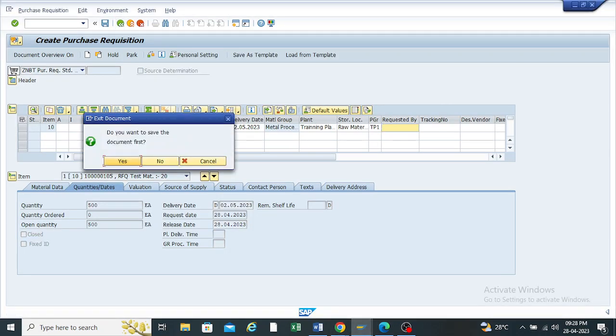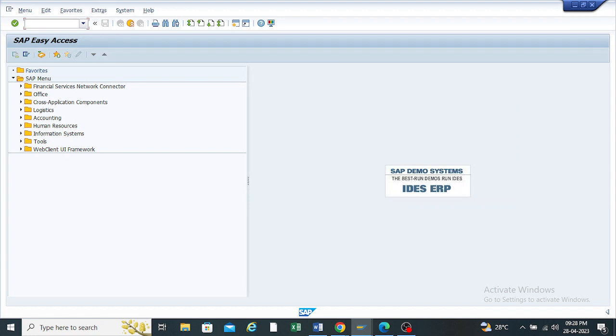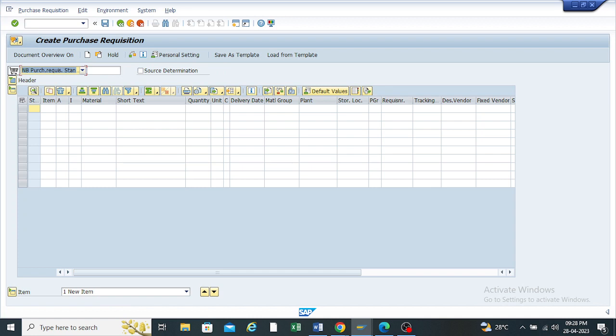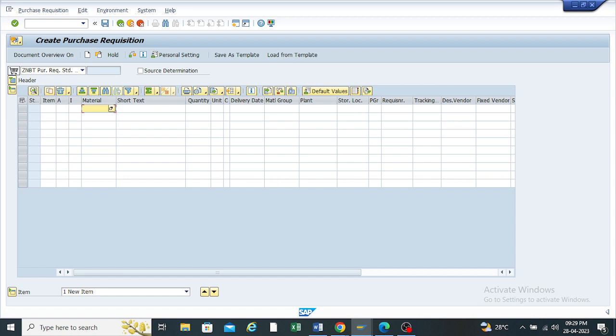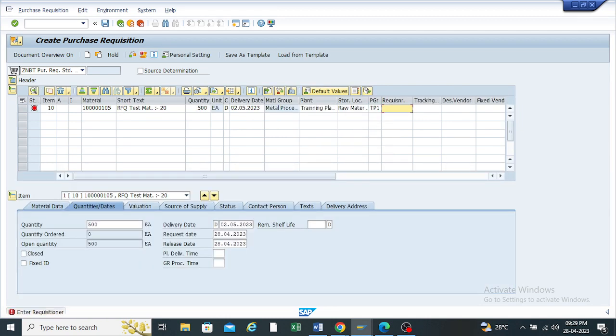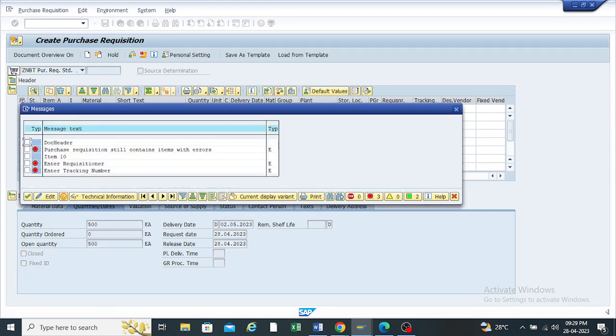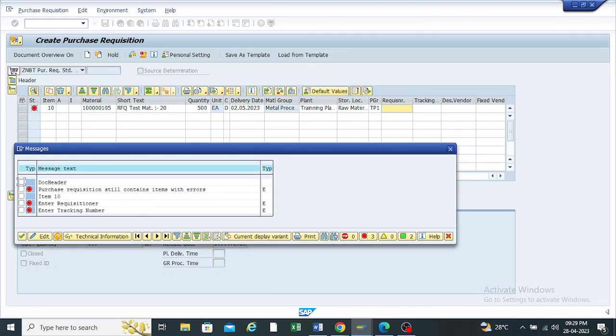So whenever I try to create the purchase requisition with reference to that customized document type, which is ZNBT, I am trying to create a purchase requisition. I'm just entering these things. If I check this, the system will give me an error: enter the requisitioner and enter the tracking number also, because these will be required entries.